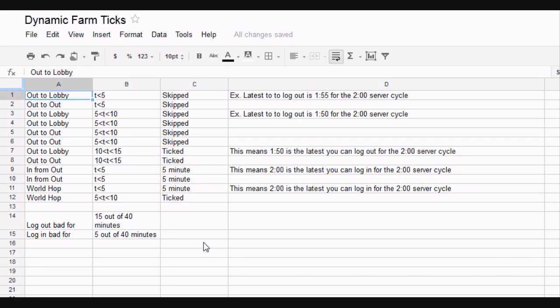This is a series of tests I did to check when I can safely log in and out, because I noticed that what I originally thought was safe to log in and out was not right. So basically, you can log out of the lobby up to 10 minutes before the farm tick. So that means if the farm tick was at 2 o'clock, you have until 1:50 to log out. For logging in, it's different. As long as you're not inside the growth window, you can safely log in any time. And World Hop has the same rule for it.